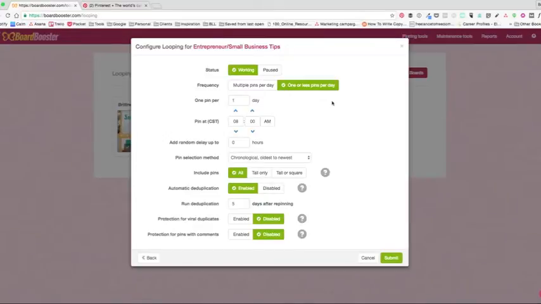This looks similar to the scheduler. You can have it working or paused, and you can always change any of these settings later once you set it up. One or less pins per day, multiple pins per day. I try and stick to 1 to maybe 2 to 3 pins per day for looping. It depends how big your board is.